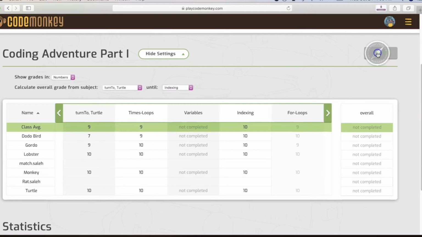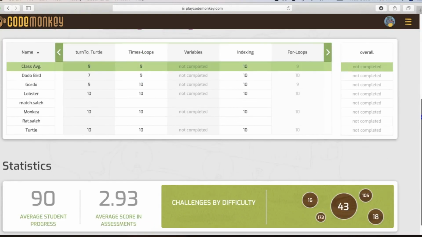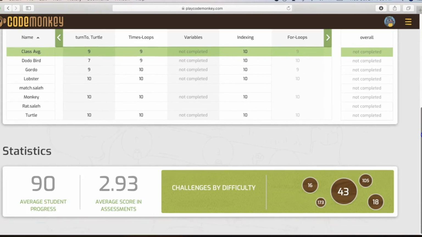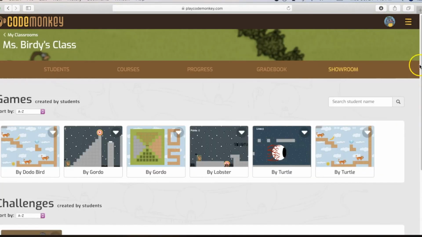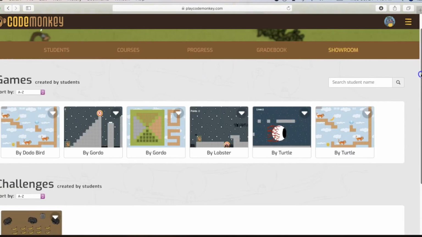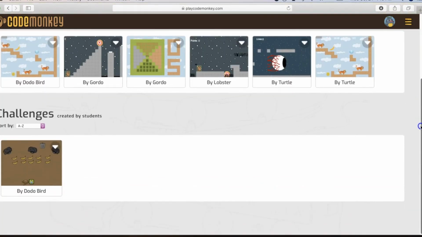You can also export all of this data to a CSV file. This file is great for downloading and uploading into your gradebook. You can also see the students' progress, the average score on assessments, and the challenges that have been difficult. The larger the circle, the greater the number of students that struggled within that challenge. The showroom is where all of the students' games that have been created are, as well as our challenge builder.